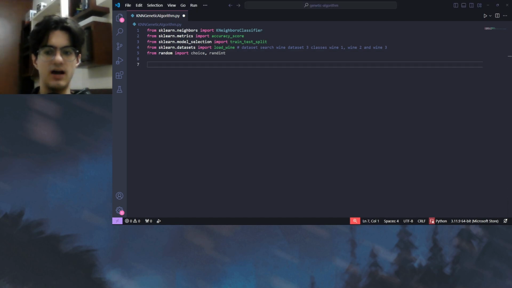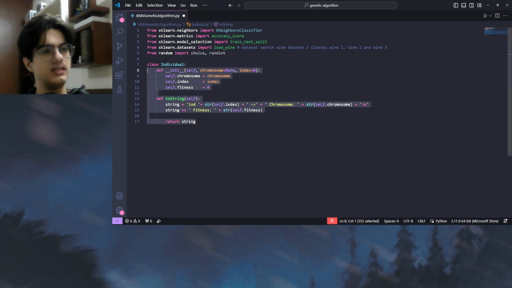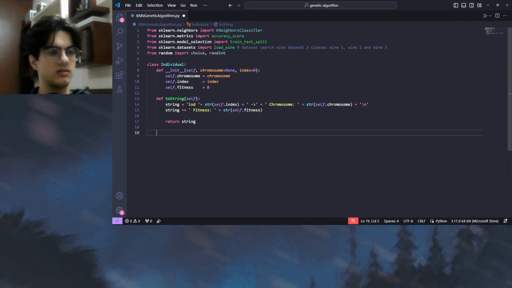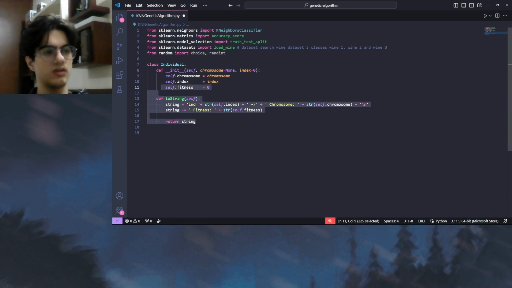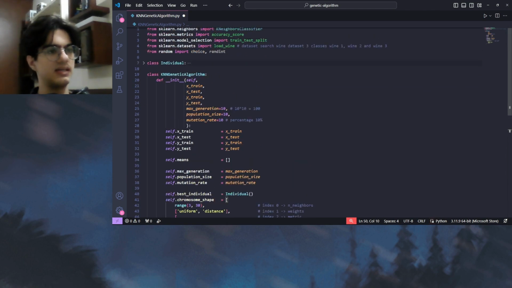So I will not explain everything because in the other video I have gone line per line. So the individual will be exactly the same, so I'm not going through functions. The first thing you will notice that is really different is the initialize, is the constructor here.